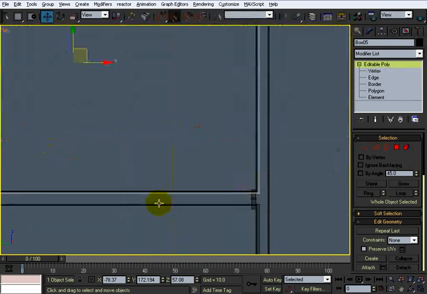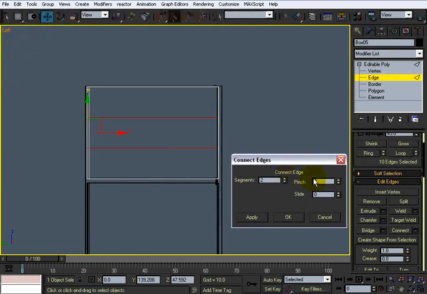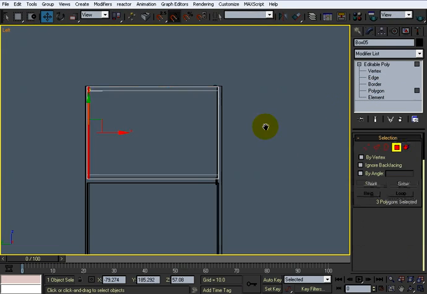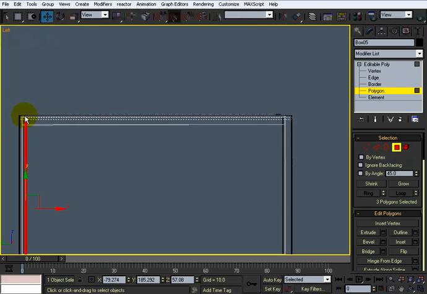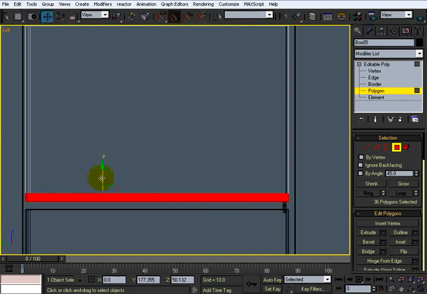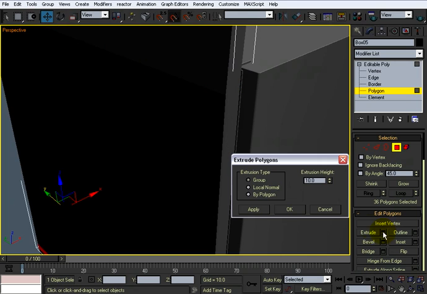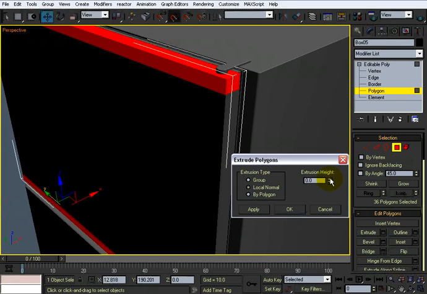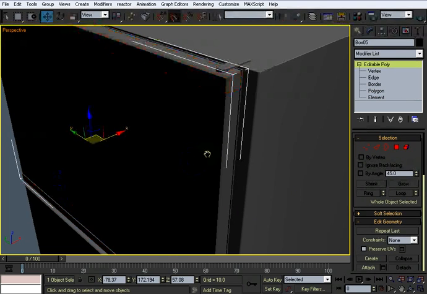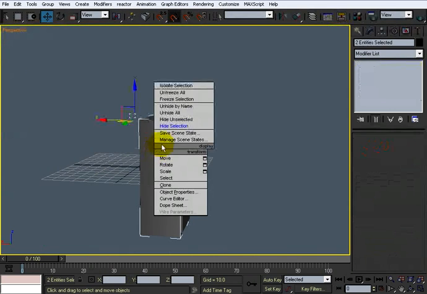What I'm going to do is select this door. Do a ring selection. I'm going to do a connect of 2. And pinch about something like that. Okay. And I'm going to come in here and just select the top and the bottom polygons like so. Something like that. And I'm going to extrude it, local normal, just a little bit. Click OK. That gives us a little bit more of something to work with. I will hide this for now.